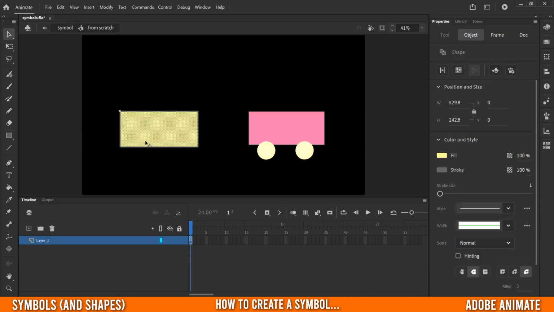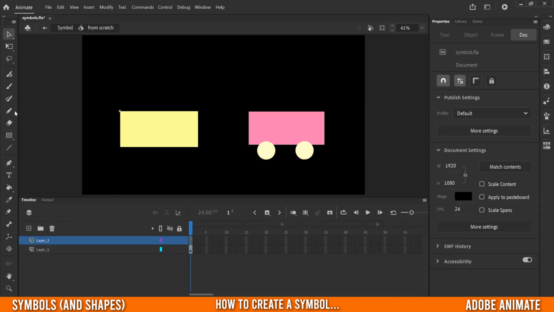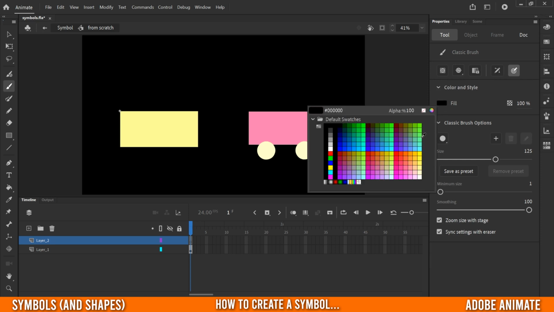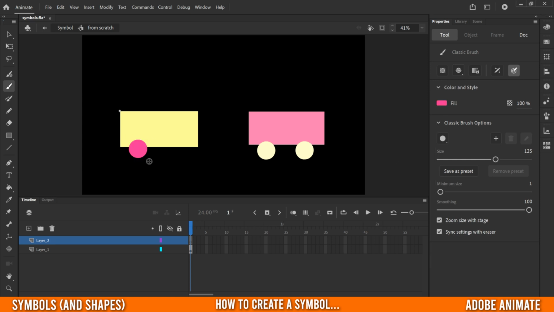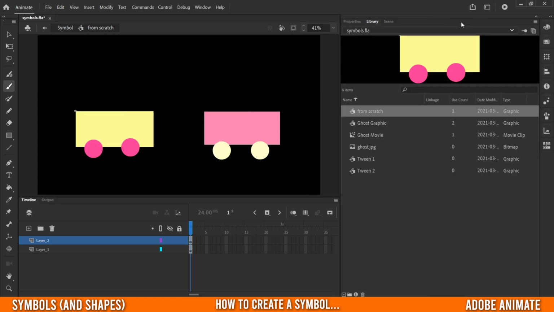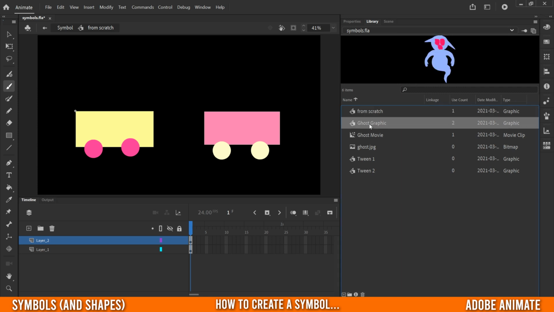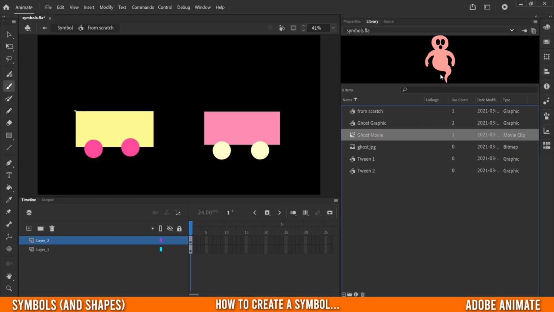As you can see, we now have the blue line around this symbol right here, which we can double click to enter, and then add new layers to, let's say, add the wheels. So I'll just go opposite here and add these two wheels. If we now go over to our library, you'll see that that's where our symbols are stored. So this one is called From Scratch, and it was stored right there. You can see that there's Ghost Graphic in here and Ghost Movie Clip as well, which are the ones that we saw earlier in the tutorial.